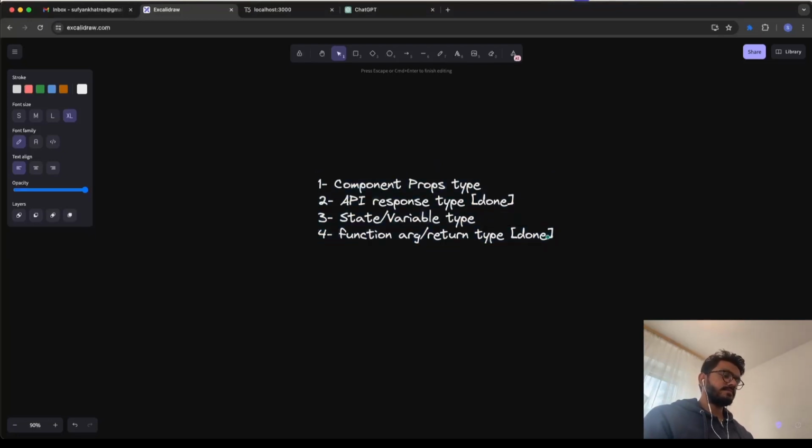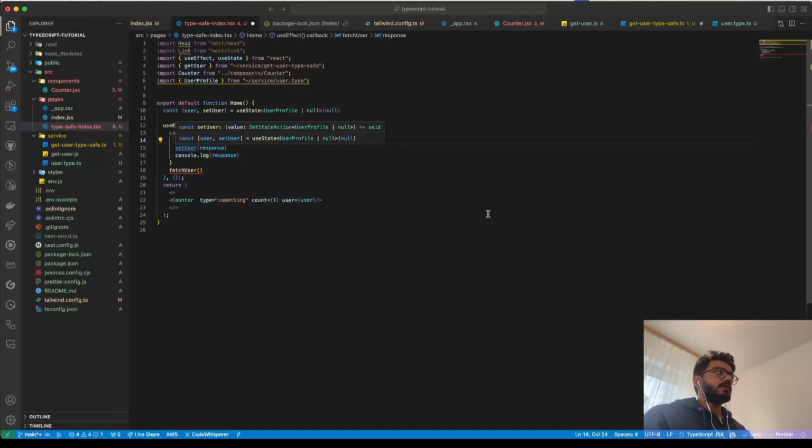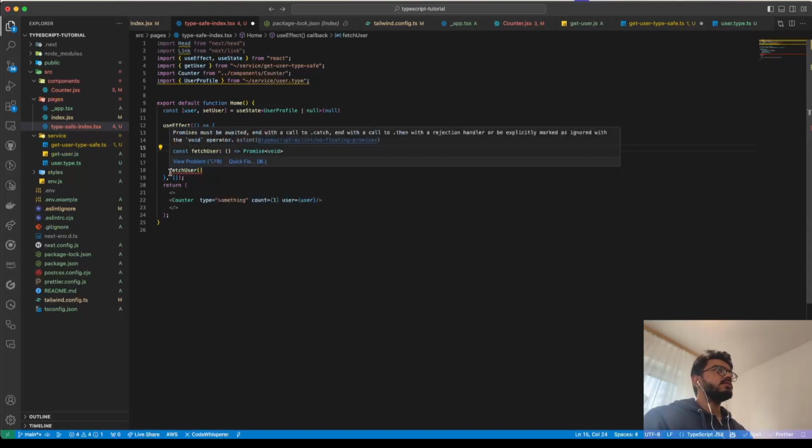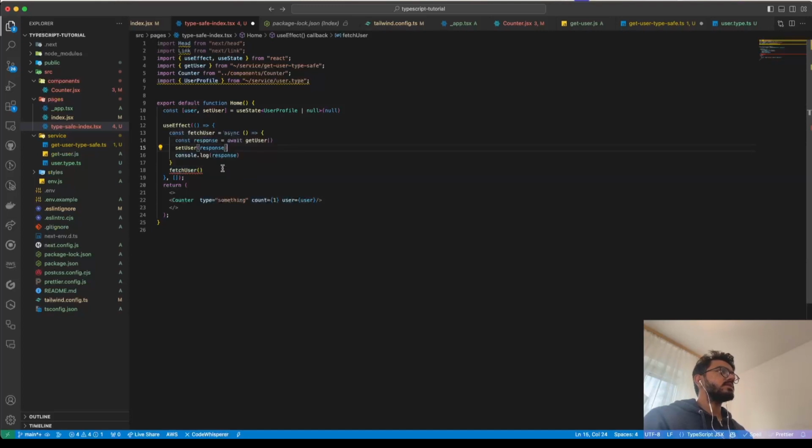So we have just covered this point as well. Cool. Now the only last part is giving a type to a component. And how do we do that? Here it says there's some ESLint error which we can avoid by using the void operator here. It just says it gives nothing in the response, so it's okay. So this is our component, and we'll focus here.